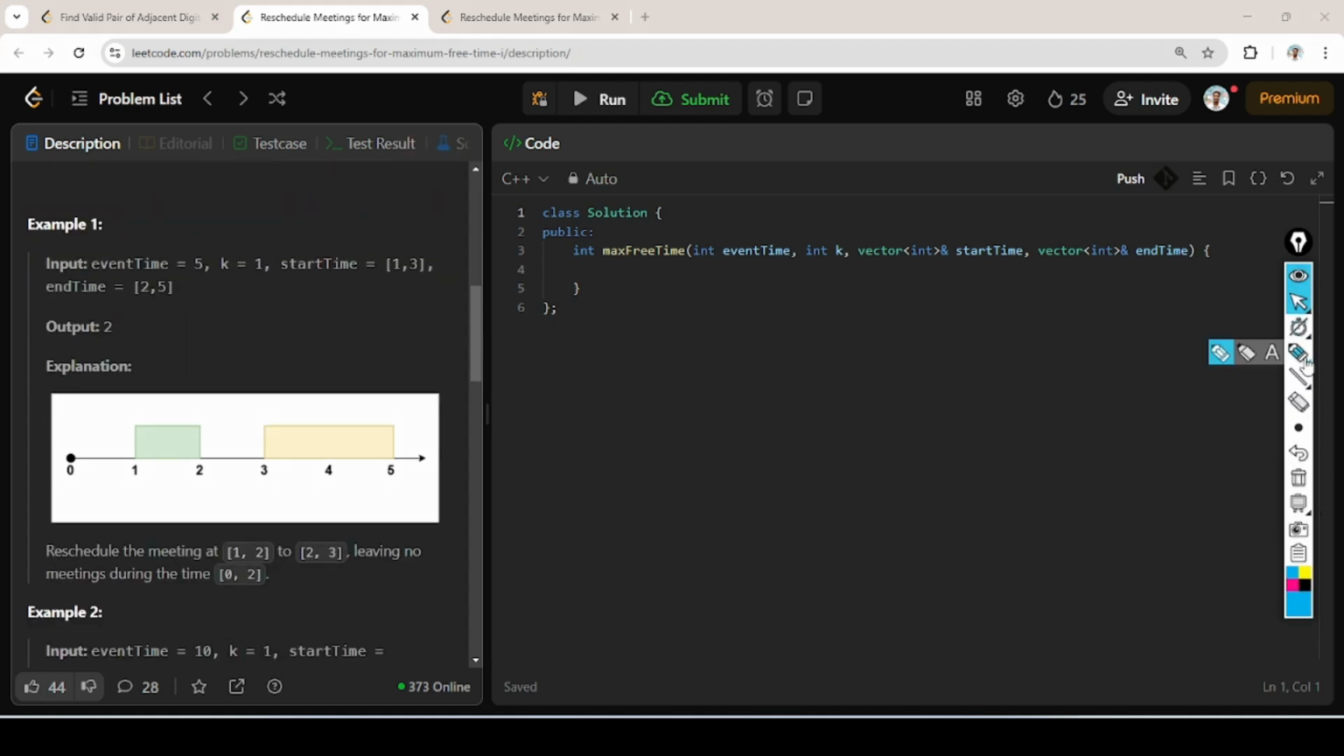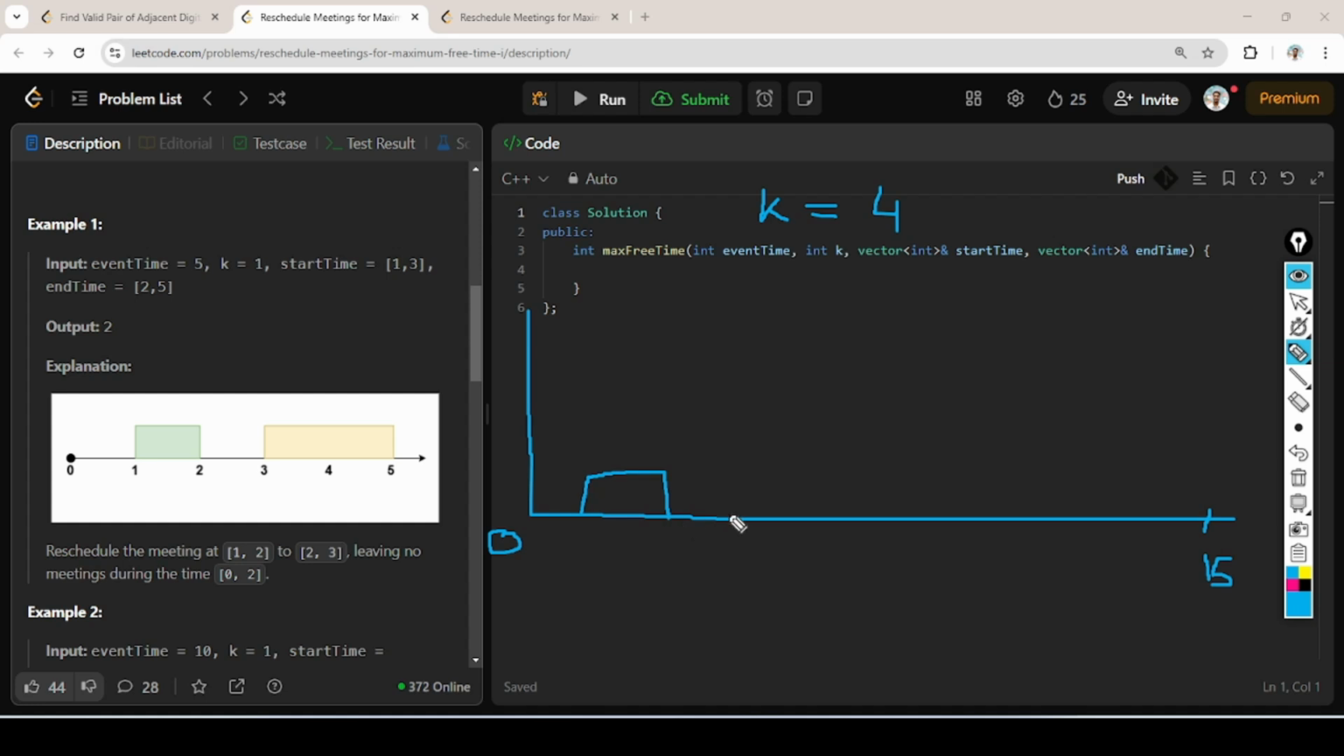So what we can do is we can take an example, something like this. Suppose this is 0 and this is spanning till 15. Alright, and k is suppose something like 4. Alright, and we have a meeting starting at this point, this point, this point, this point, this point. Suppose this is at 1 to 2, this is 3 to 4, this is 5 to 6, this is 7 to 8, and this is 9 to 10. Alright. I'm sorry for the bad handwriting. I'm not used to using mouse as a writer.